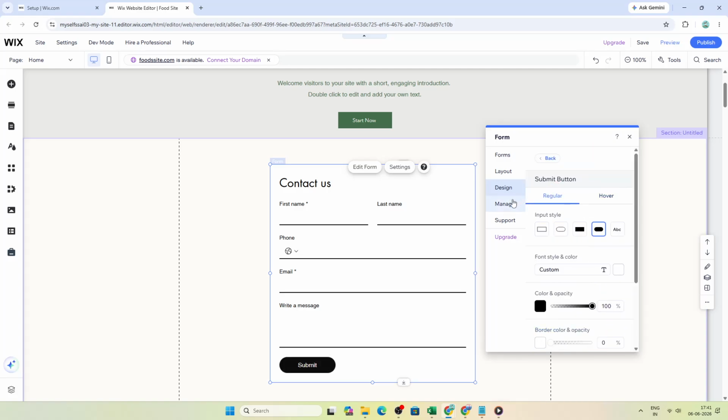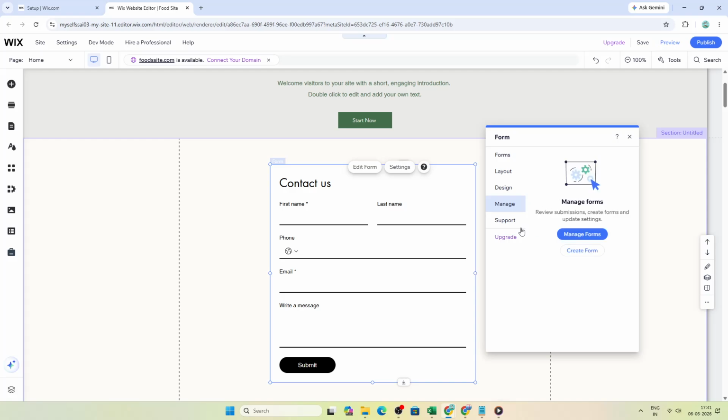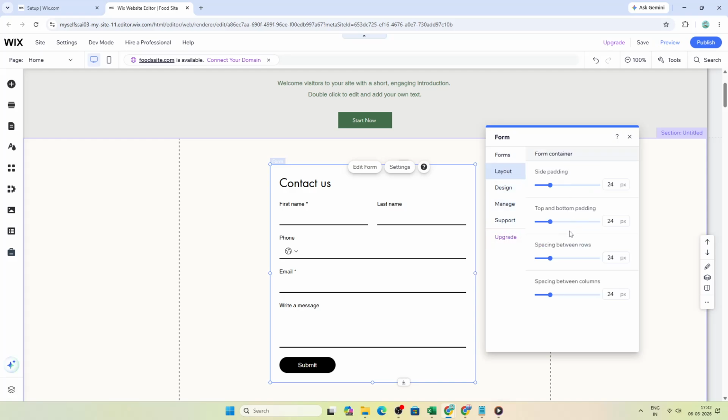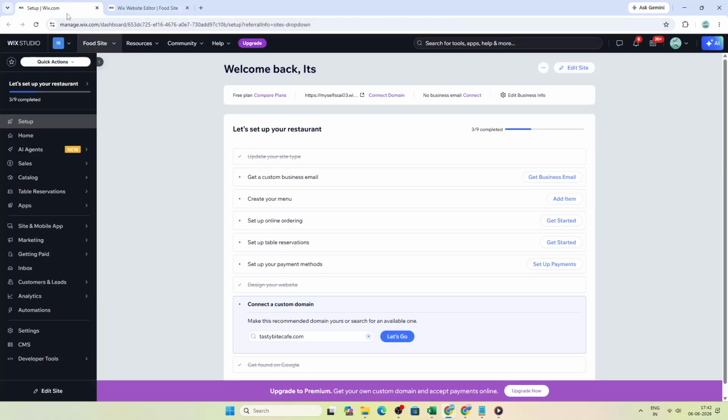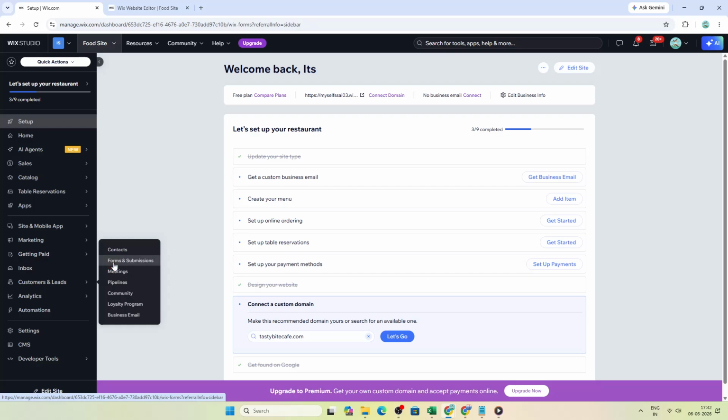After your site is live, all user responses will be collected automatically. You can manage and review submissions anytime by going to your Wix dashboard and opening forms and submissions.